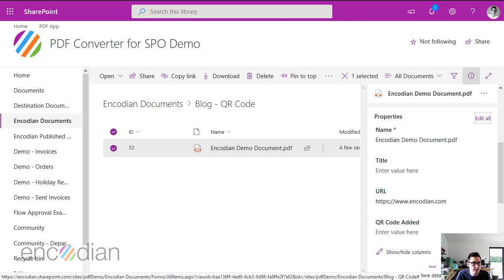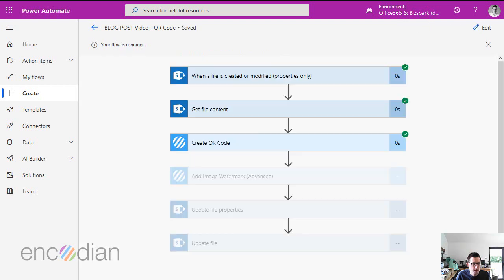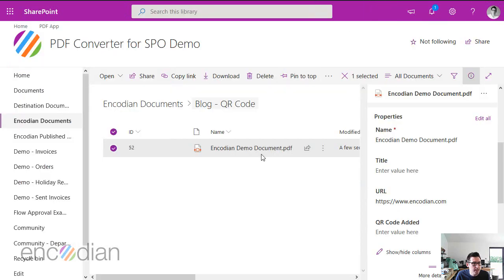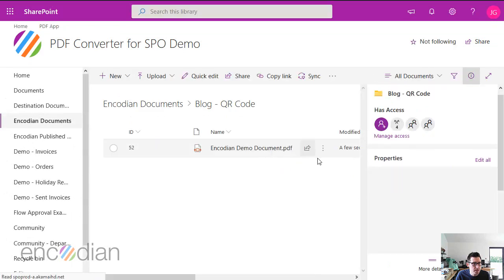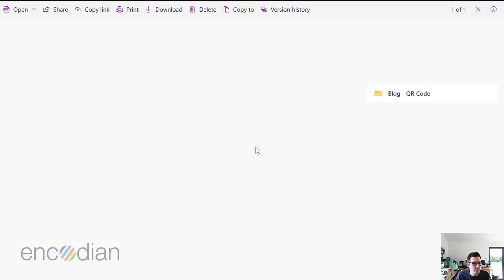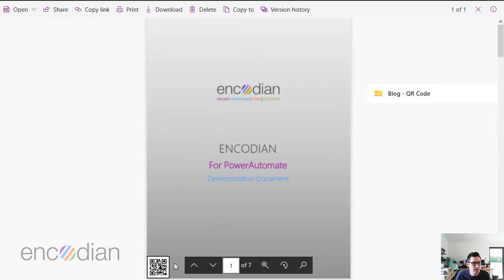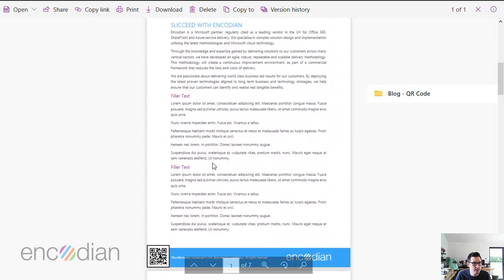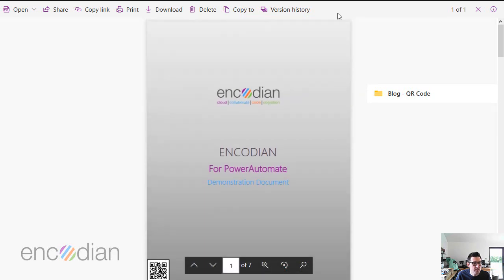So let's nip back over here. So there we go, that's running through. So the QR's been created, adding image watermark's been done, and all the file's been updated. So that seems to all have run perfectly smoothly. Let's just jump over here. That file should have been updated, so a few seconds ago, let's click on the document. Hopefully, we should see, there's the QR code. Now, slight problem is, I don't like the look of that. So let's see if we can make it look a little bit better.